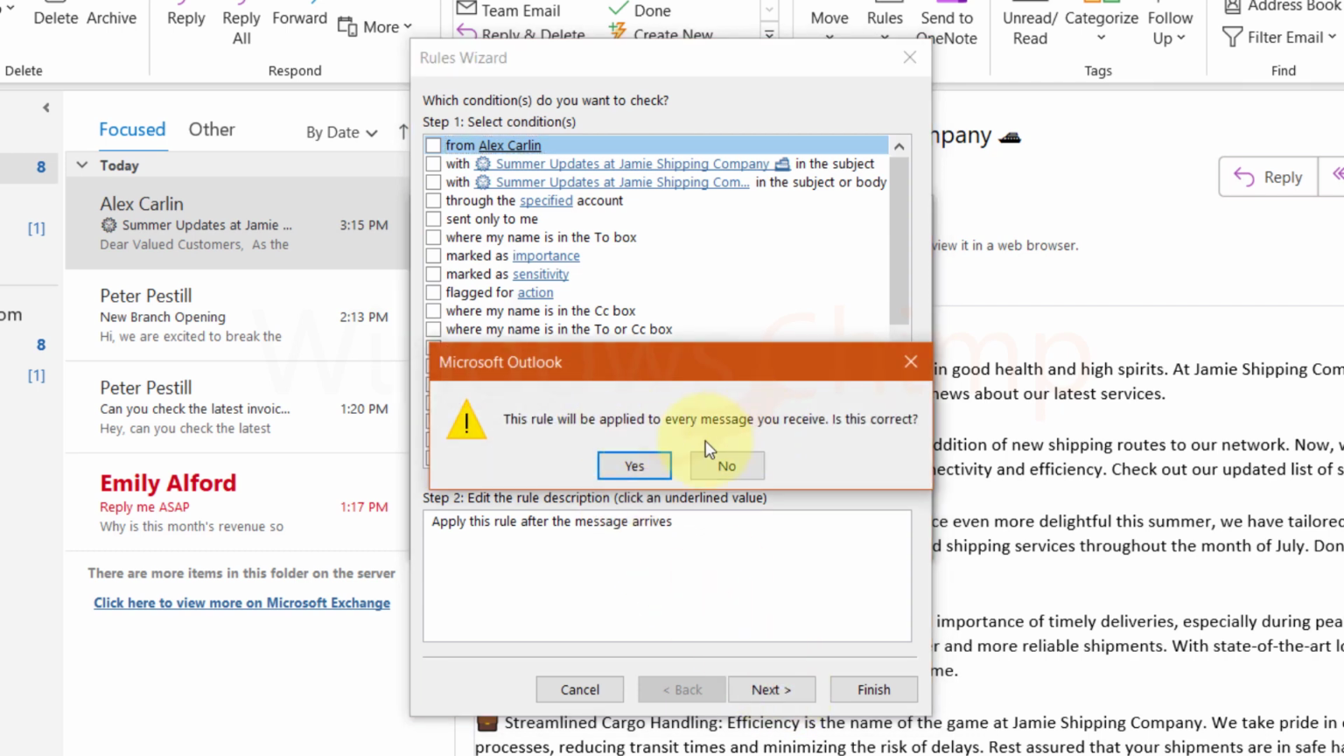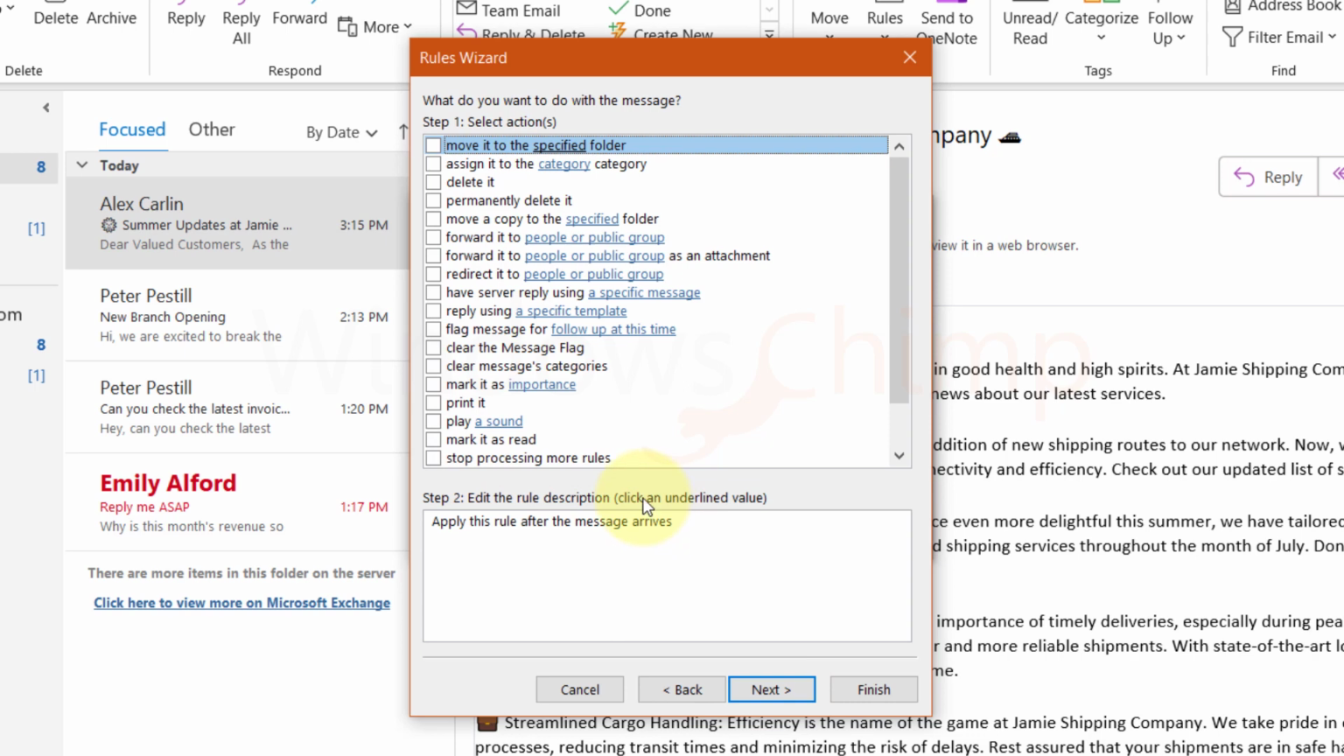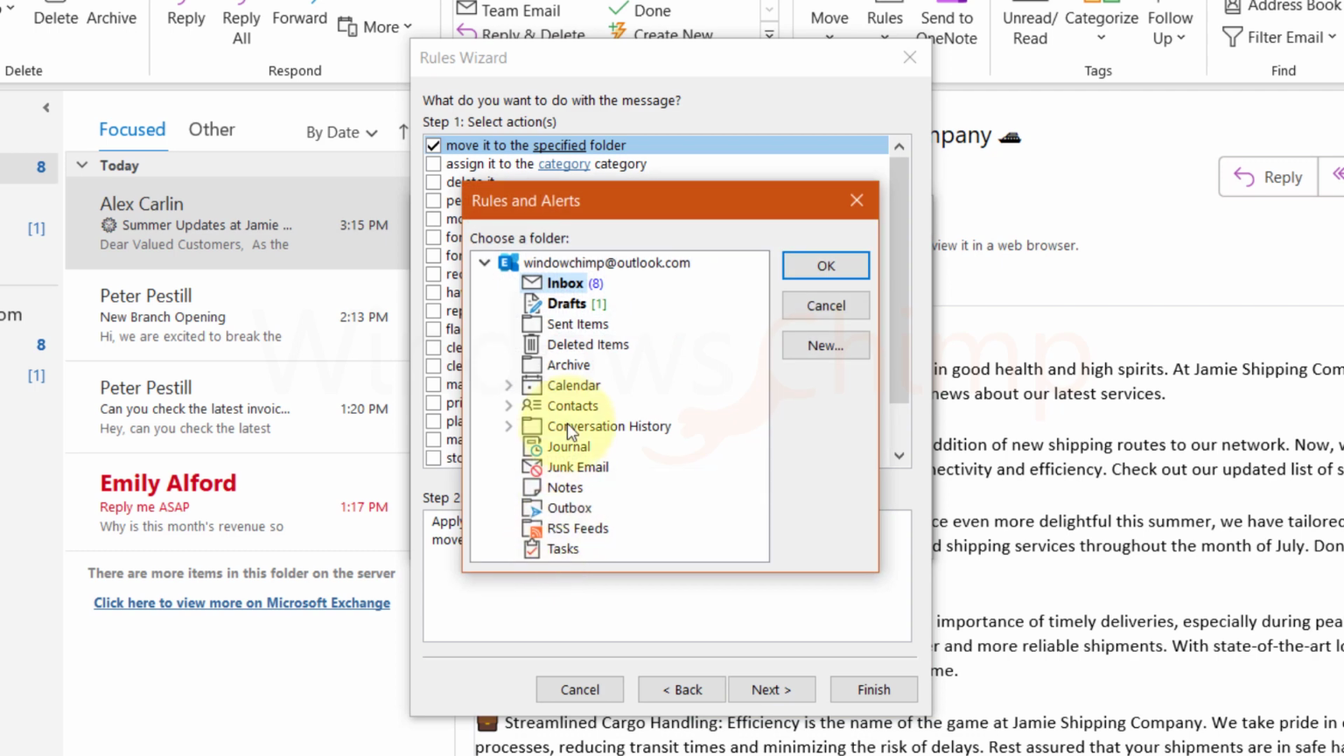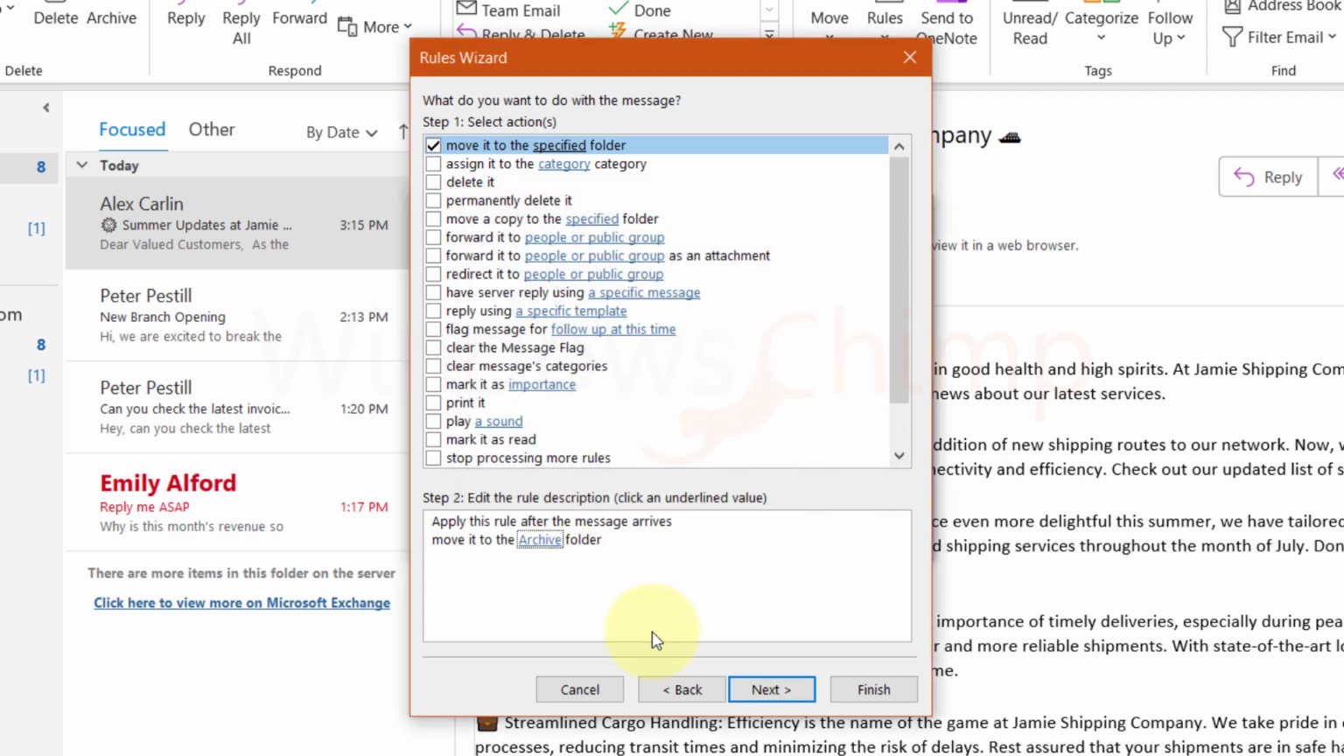just hit Next. Now for messages that don't have us on the to or CC line, like Alex's newsletter, we don't want them to clutter our inbox, but we also don't want to delete them in case we need to refer back to them. So we'll select to move them to a specified folder. Click Specify and choose the Archive folder. That way, we can still access them if needed. Click OK, then hit Next.